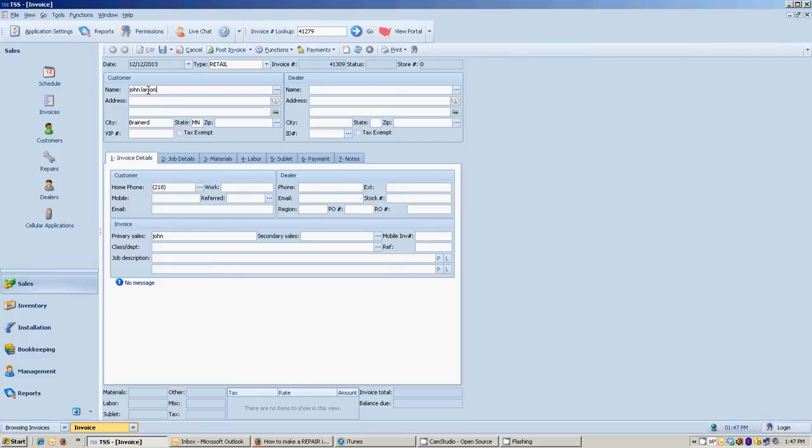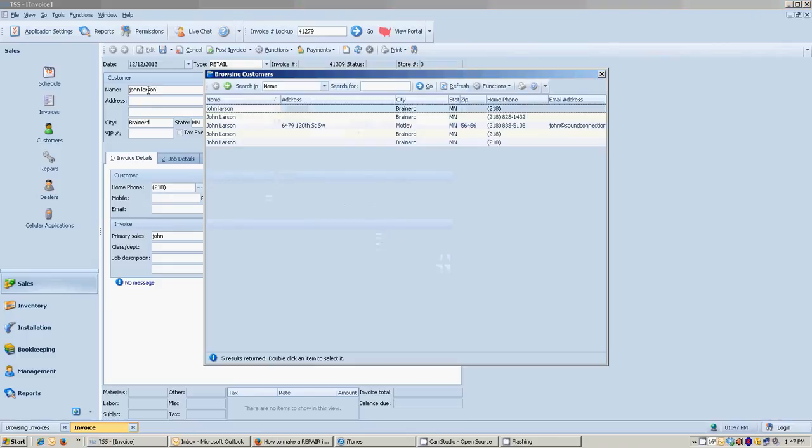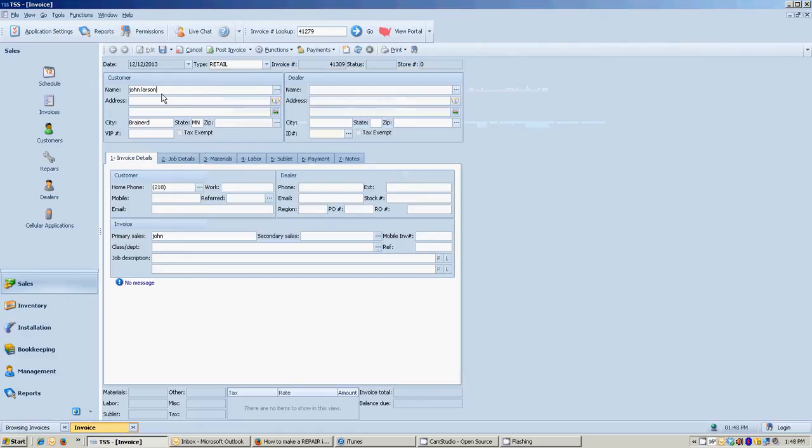And now what you would do is you would punch F6. F6 brings it up and shows you if anybody by the name of John Larson has been here before. This is me right here. So if I was a returning customer, you would just double click on this and that would autofill all my information. But let's say this is a new customer.